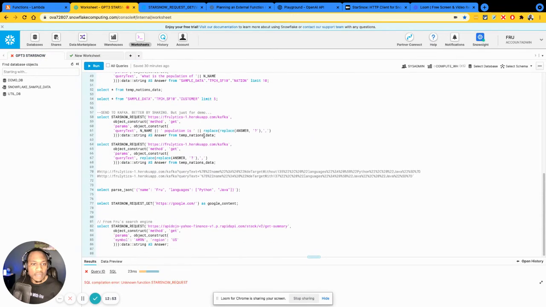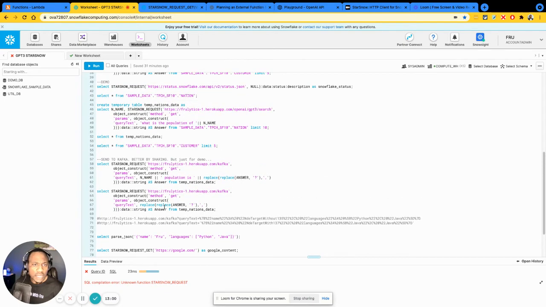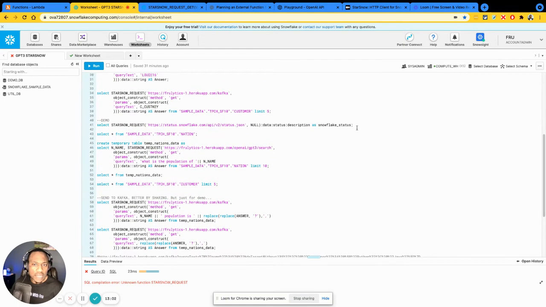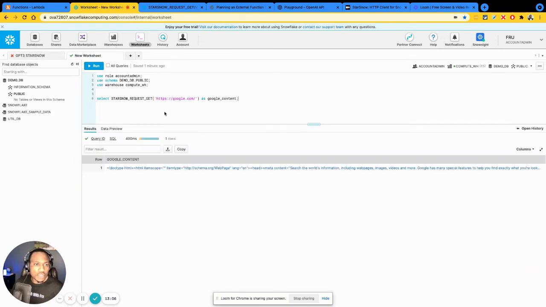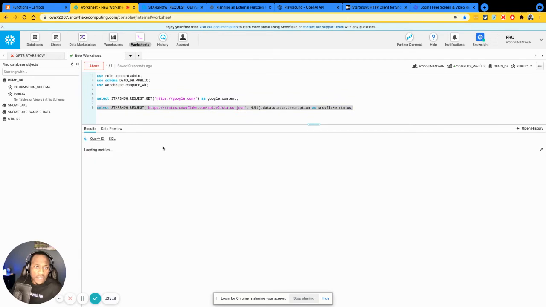I do have a couple of examples. One of the ones that I really like is being able to go out and check the status of the Snowflake account to make sure Snowflake is up and running. So here we're going to do a GET request. We're going to go to this endpoint, which is the status.snowflake.com API, and we're going to check, is Snowflake up? Is everything running? Let's just go ahead and run that.